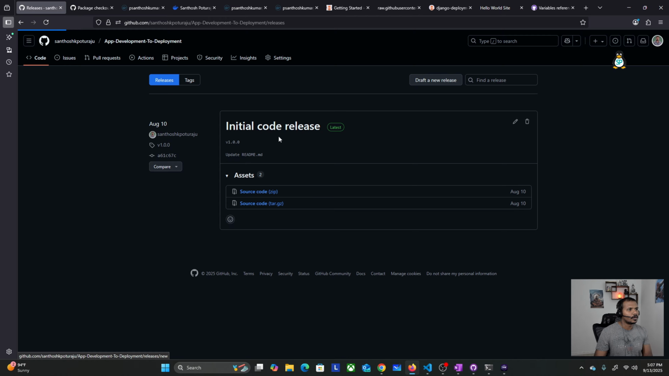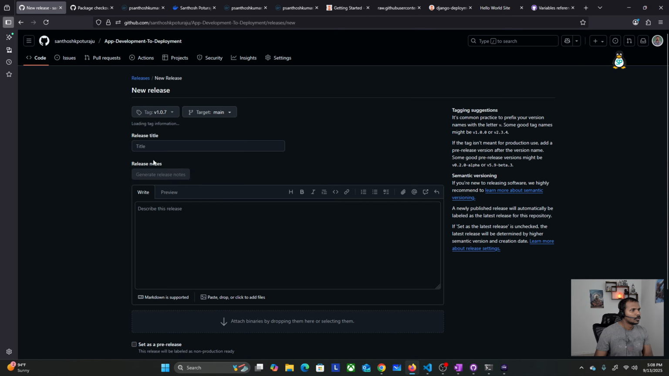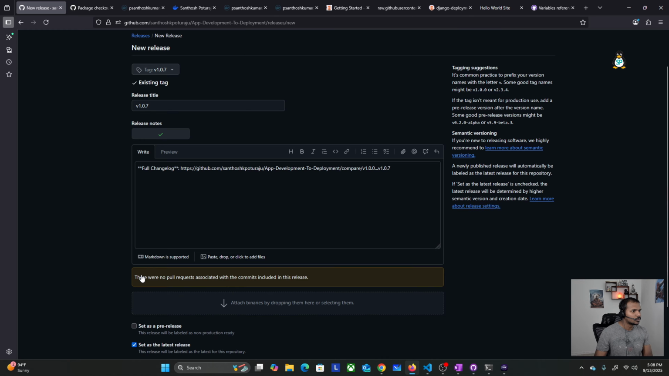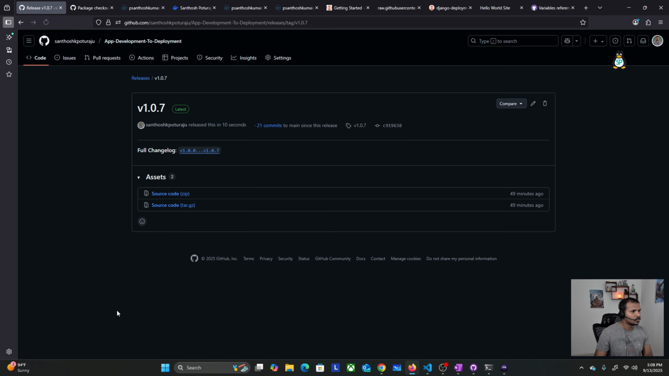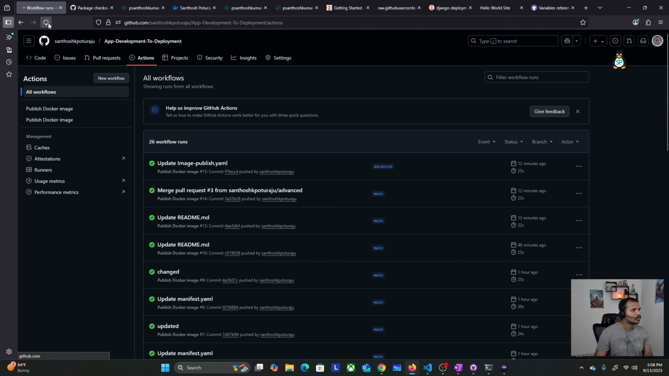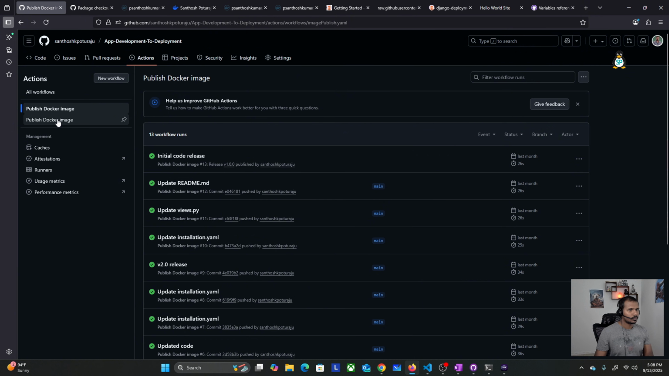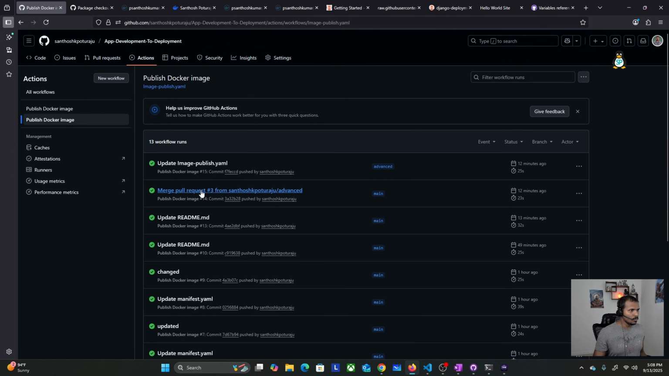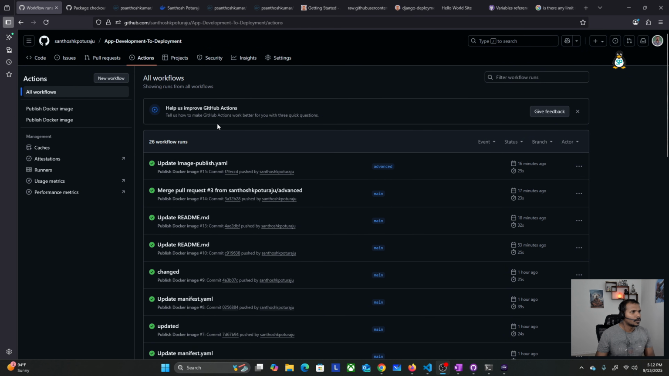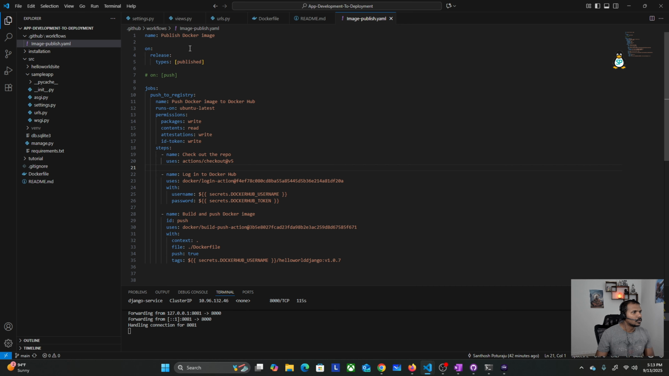Okay, I don't have any draft. Okay, let's go ahead and do it one more time. Choose 107, generate release notes, and click on publish. Now I have a 107. If I go to the actions, not exactly sure what's going on here, but ideally this config file is supposed to work.